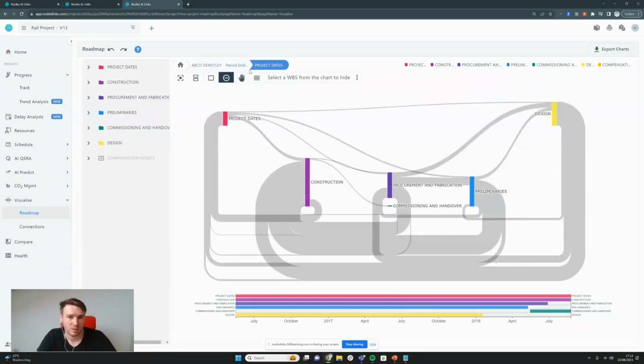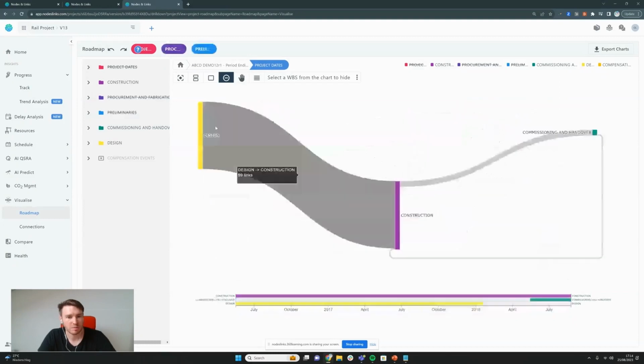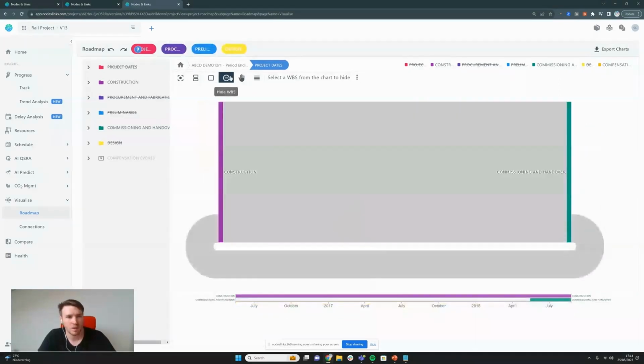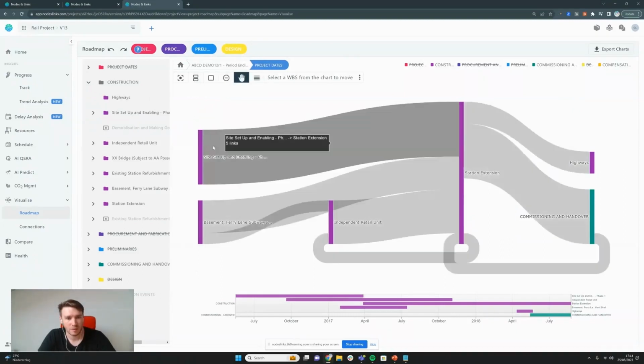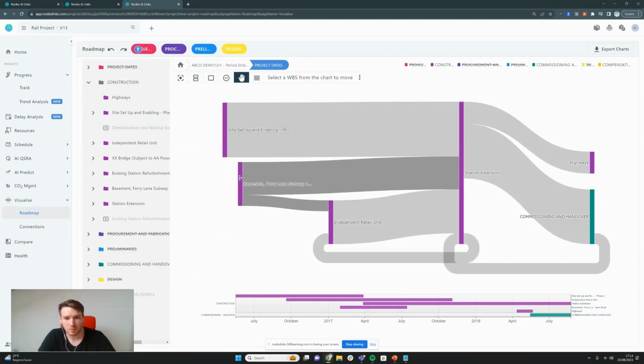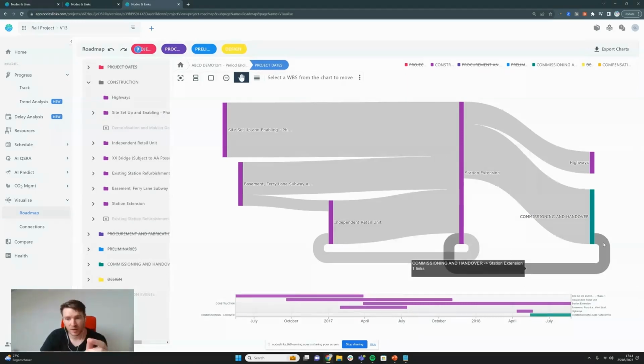Now, what I'm interested to do is to see how construction and commissioning relate to each other. So I'm going to remove all of these different elements. So we've only got these two. I'm then going to expand construction here. Then I'm going to go on my hand and I'm going to start moving it around. Now I've got my timeline here that I can align things to, but what I can very easily see is that it's only station extension that connects to commissioning and handover, and you've got 5 links going into commissioning and handover, and 1 link coming back out, back into station extension.